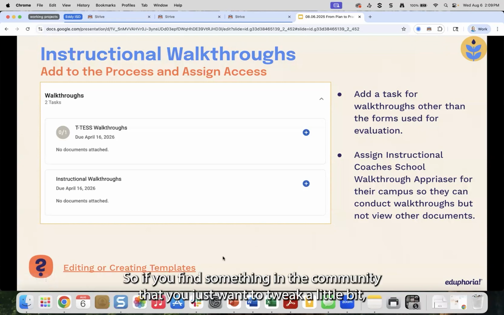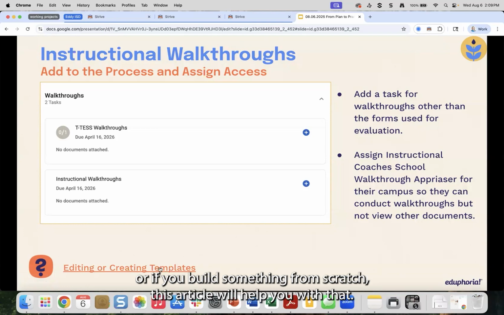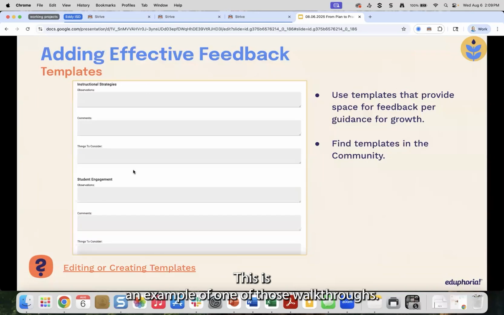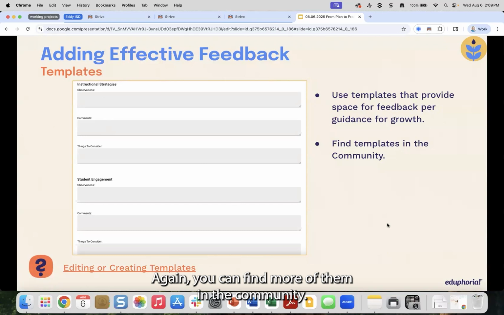or creating templates. So if you find something in the community that you just want to tweak a little bit, or if you build something from scratch, this article will help you with that. This is an example of one of those walkthroughs. Again, you can find more of them in the community.